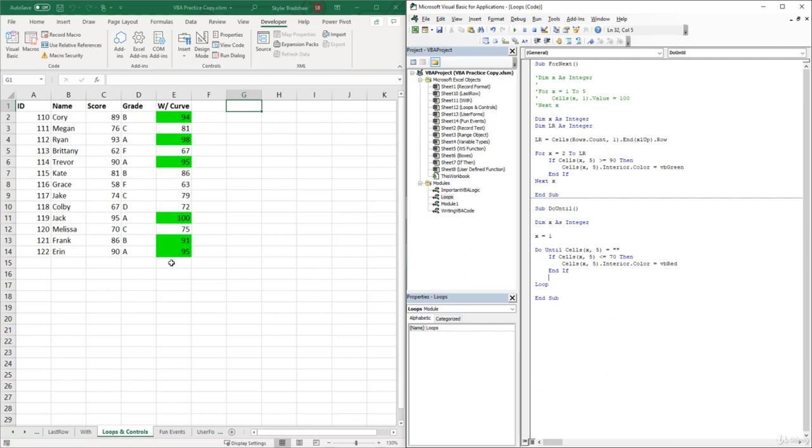Now this next line of code is very important. Unlike the for next loop, which automatically increased x by 1 every time it completed one cycle of the loop, inside the do until loop we need to specify how much we want to increase x by per loop. So we need to type in x equals x plus 1, because we want to go down one cell each time. And that's it.